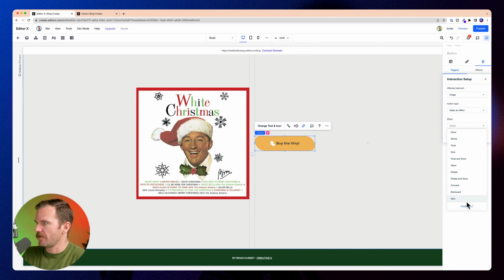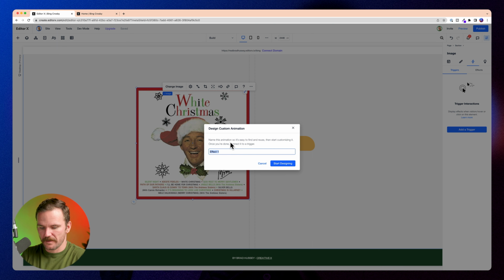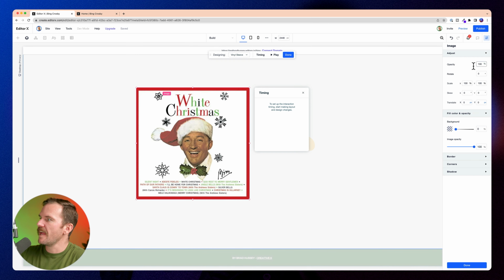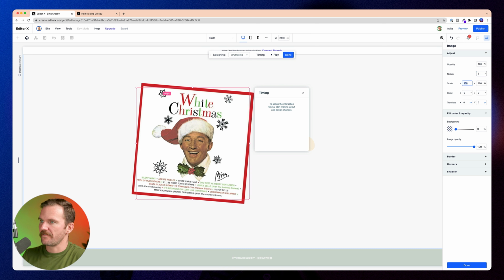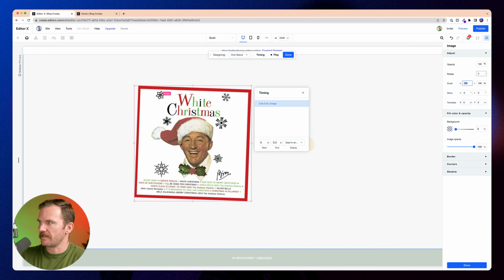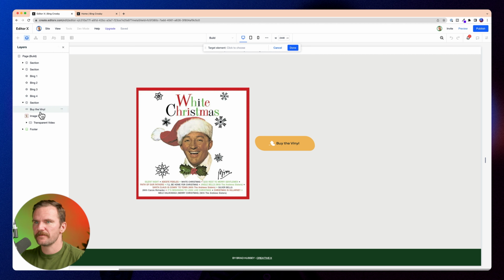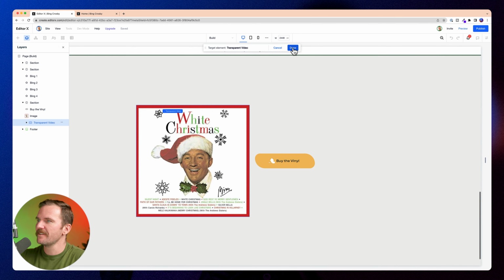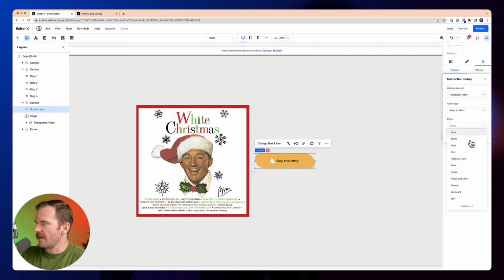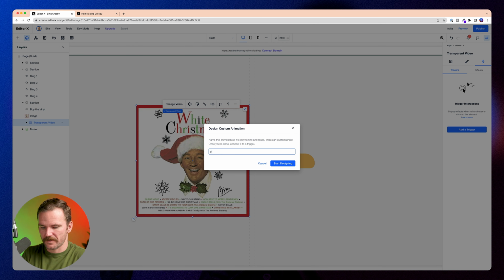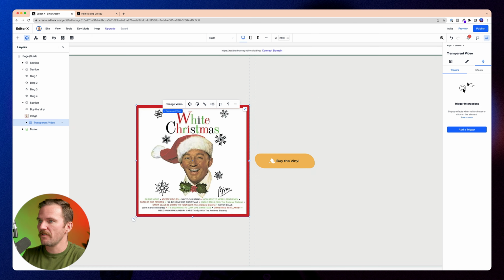And then what we're going to do is a custom, let's say vinyl sleeve, and we're going to rotate this 5 degrees. That's a bit much. Let's do like 2 degrees. Yeah, nice and subtle. And that's it. Yep. But we're also going to add a new interaction. Choose the affected element on the canvas from the layers panel. I'm going to choose the transparent video. Done. Effect, custom. This is the vinyl record video.